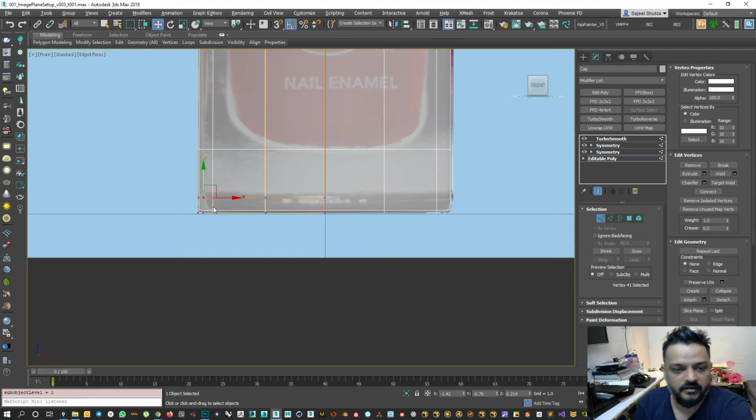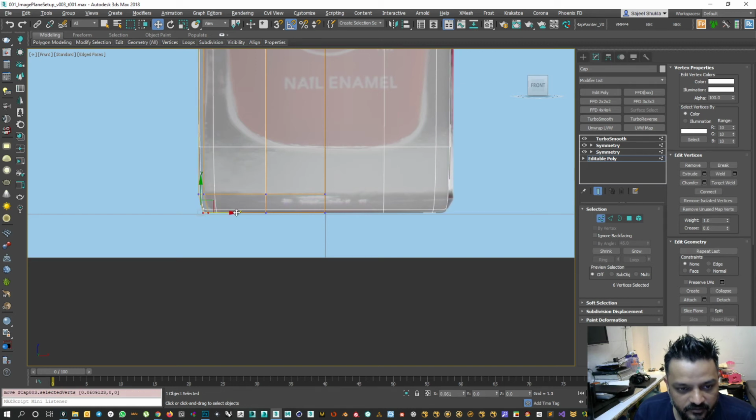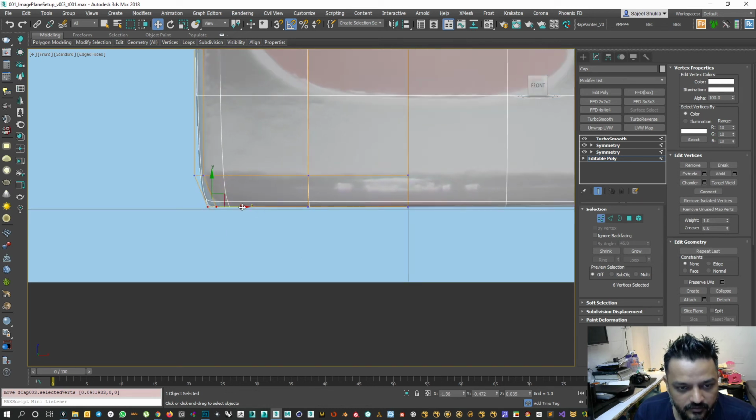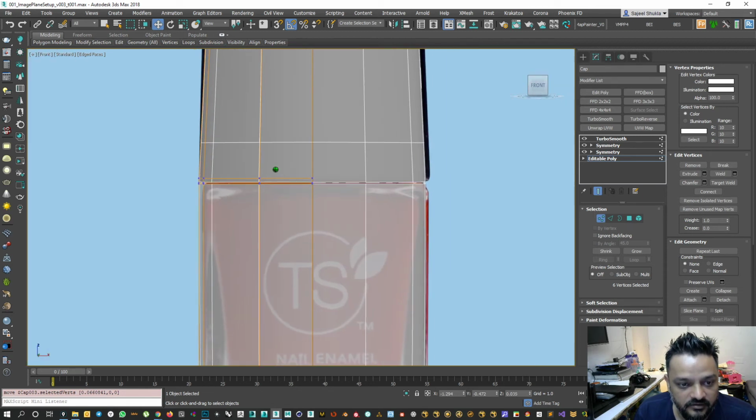It's pretty much flat actually. It's a very simple model. Oops. So select these guys, bring this up. I'll select these and bring it in, and maybe about there. Oh no, let's just try and match it as much as possible.